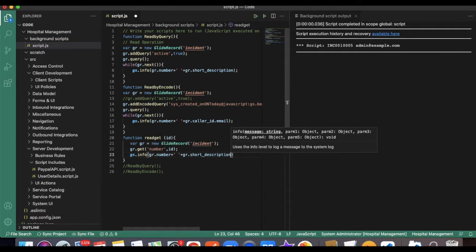Previously we did glide query, add query, query, while loop, a lot of things. But in this read with get, I am just writing three lines and it will return me the particular data. But here is the thing: in the get function you can only get one record, but in the encoded query or query we get multiple records, and the while loop gets me the data.